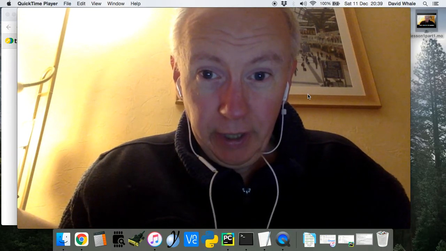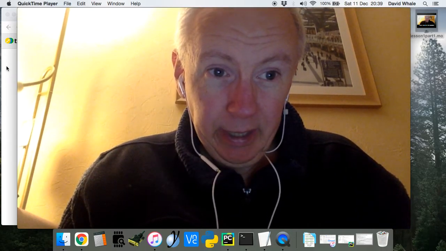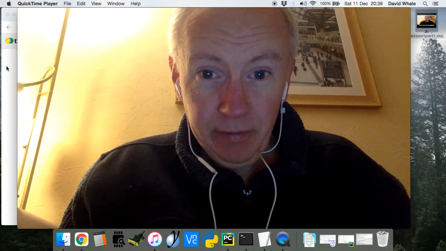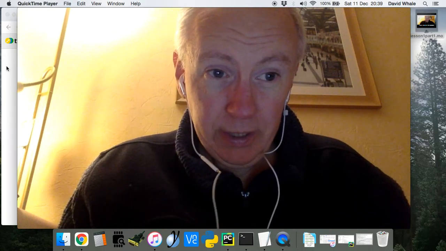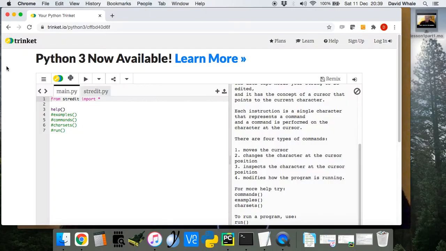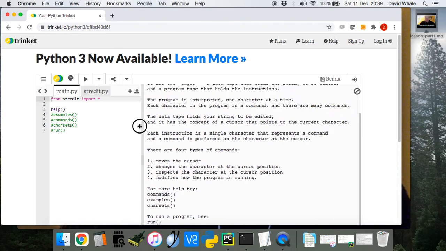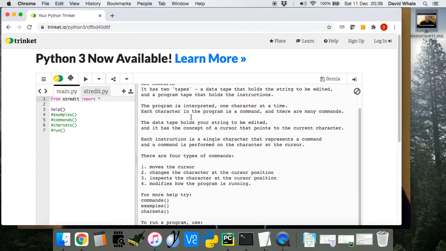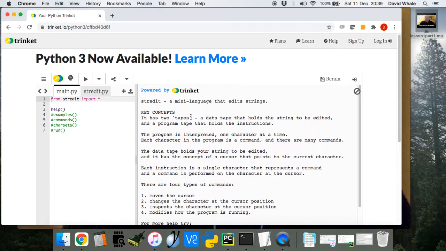So let's have a look at stredit. And to make this easy for you to perhaps use on Chromebooks or whatever, I've managed to get it to work in Trinket. So this is what it looks like. There's a Trinket share that you can use for this. And I think the first thing I'm going to do is make that window a bit bigger so I can see what I'm doing. So there's a Python module called stredit, which is all the code, and then I've written a little main program that just gives you some useful entry points into it.